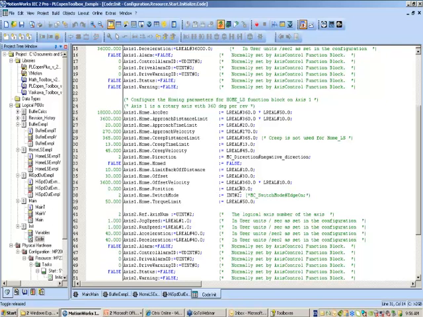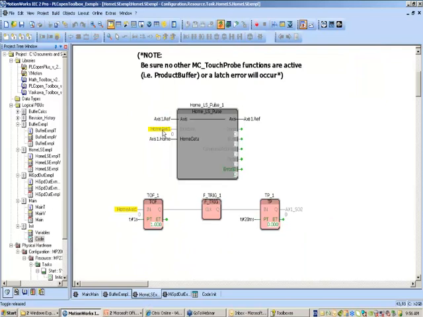So let's just simply trigger this. So while it's searching, you'll see that it is busy, and then done came on for one scan.